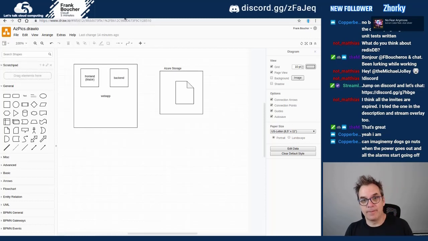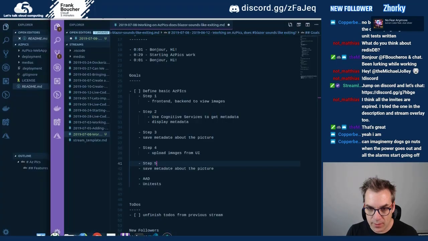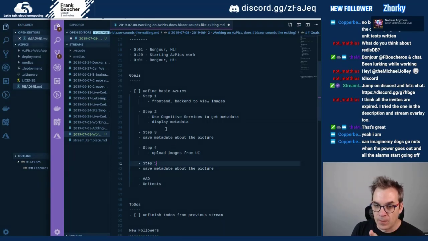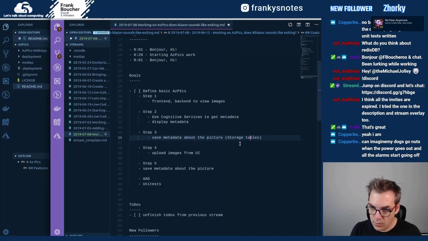So, to get started, let's get started with Blazor. Step 1, front end. Step 2, cognitive services, blah blah blah. Step 3, save the metadata. Probably tables. I think tables should be enough for now. I don't think we need Cosmos, but we could. Let's put storage tables. I think Cosmos for this will be overkill.